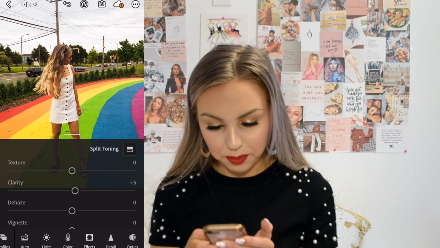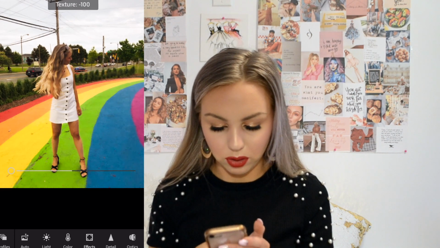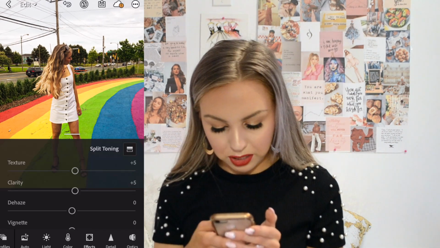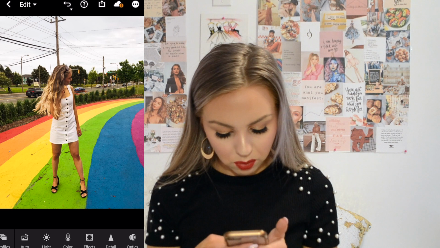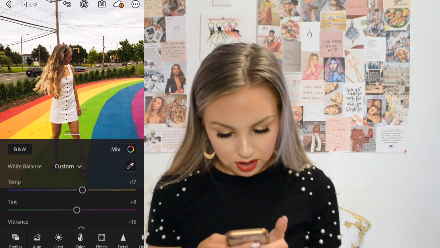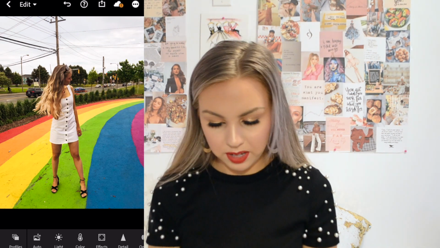And then you can always turn up the texture as well if you're finding that the photo looks a bit blurry. Upping the texture is always a good idea for that. So up it to about 5. I'm happy with this now. Actually, I'm going to up the tint a little bit more. So yeah, that's that.